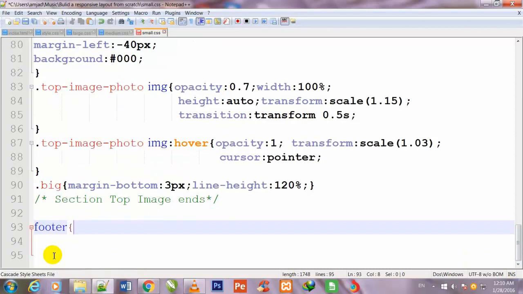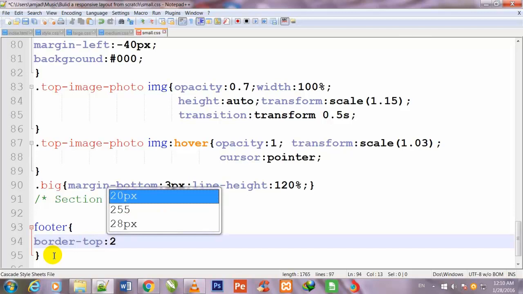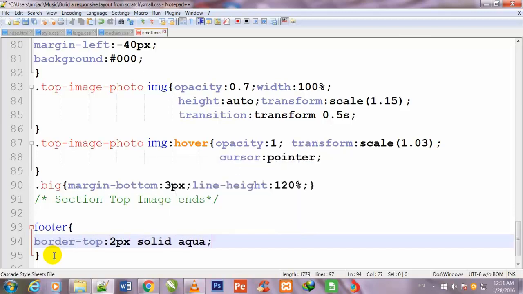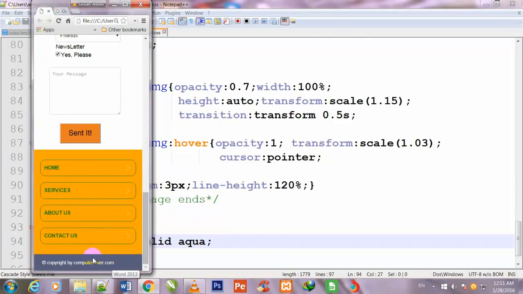So I will write here footer, two curly brackets, and inside I will give some border top 2 pixel solid aqua. Friend, I have given this border. I scroll it down to show this area, the footer top, to make a little difference between the footer and the navigation bar. So I refresh this page. So you see that a little border is showing here.